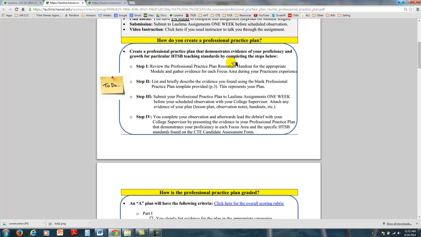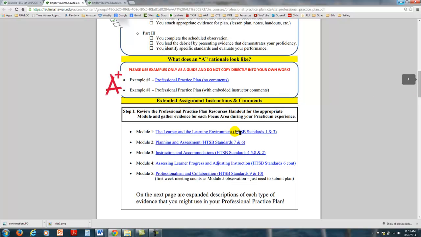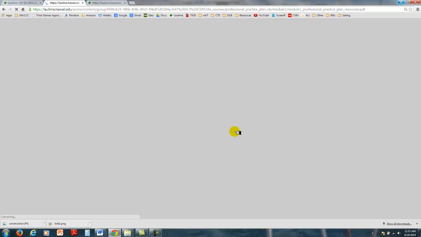Then you're going to list and briefly describe the evidence you found using the blank professional practice plan template provided, and this is going to represent your plan. Submit it 1 week before and attach any evidence of your plan, such as lesson plans, observation notes, and handouts. And then after you complete your observation, you will use this plan to lead the debrief with your college supervisor by presenting the evidence in your plan that demonstrates proficiency in each focus area. So let's take a look at a typical module that you might come across and the resources that you'll use to develop your practice plan.